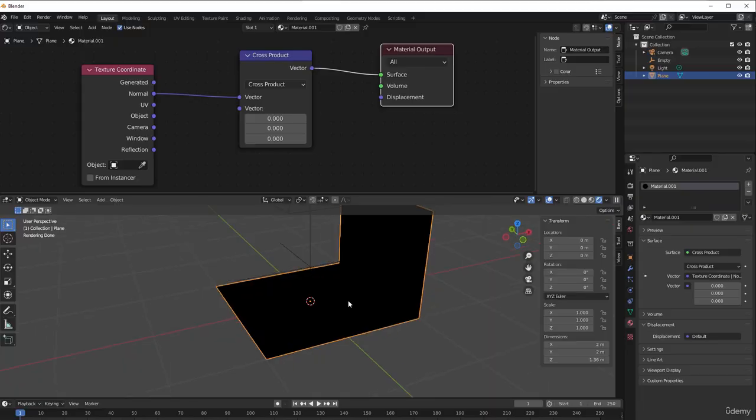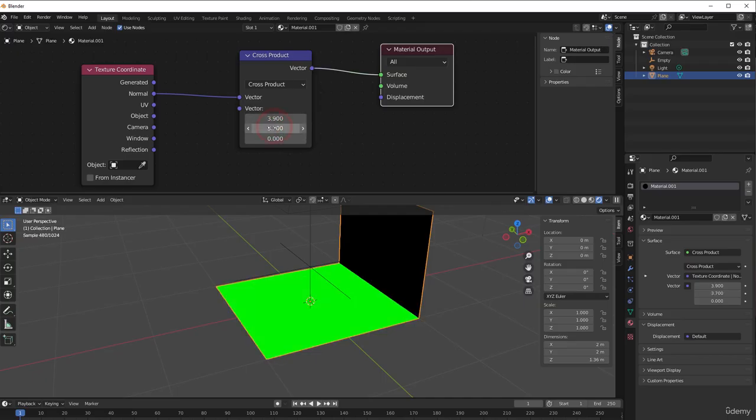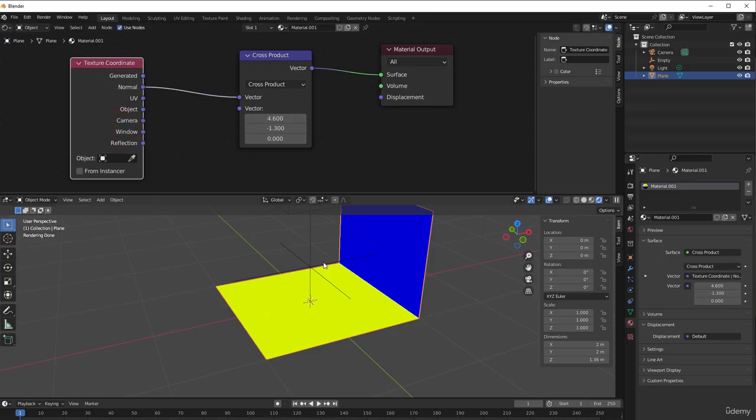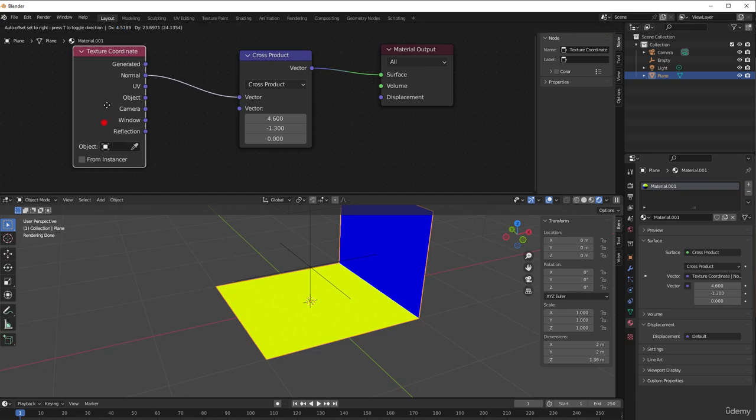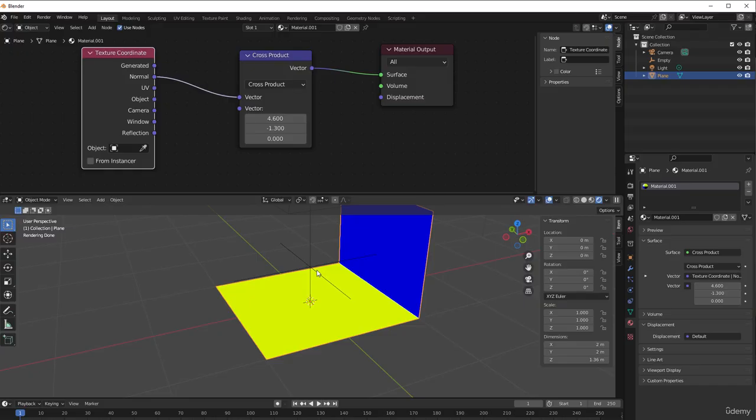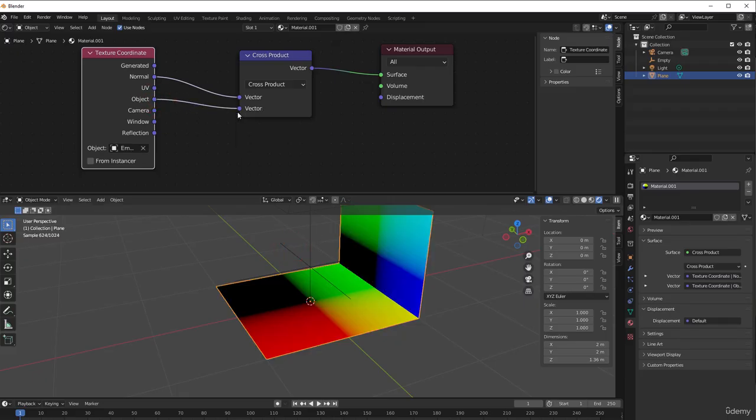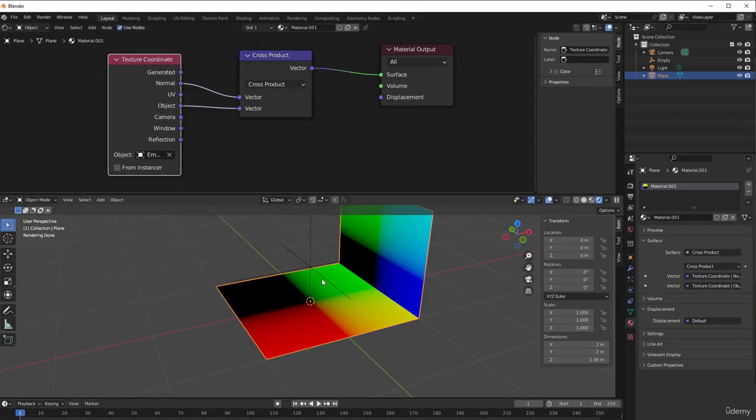Now everything is black because we don't have anything in the lower section here, and we can get it to be colored in different ways by just changing the values here. But what we can do more is take our empty and put that as an object in another texture coordinate, or we can also use this. So what we will do now is select this eyedropper here, go to the empty and take the object into the vector here. Okay, now we get something here.